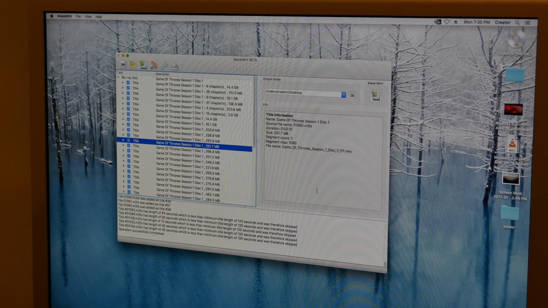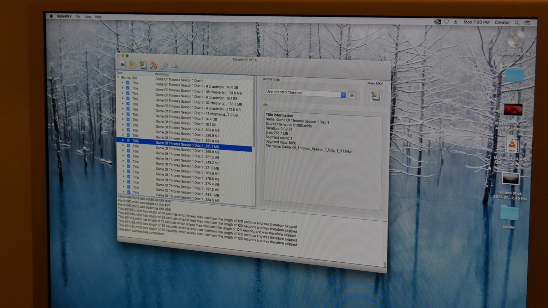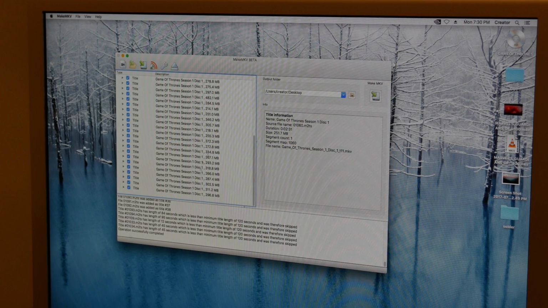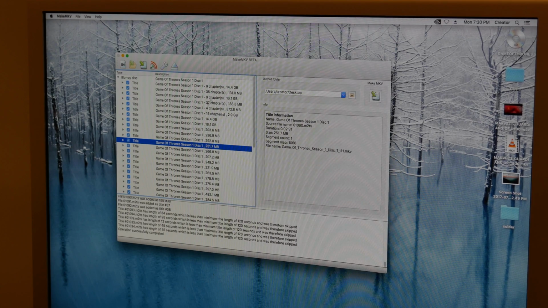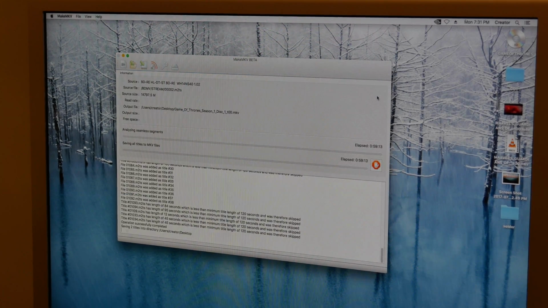So I've got it loaded up into MKV already. As you can see, this has several different files on it. These are all the bonus features and whatnot for Game of Thrones. So I'm going to go ahead and right-click, unselect all, like you've seen in my previous video, and choose this 14.4 gig file and this 16.1 gig file. Then I'm going to hit Make MKV. It's going to go ahead and create these onto my desktop. And we'll come back once I've got the files.